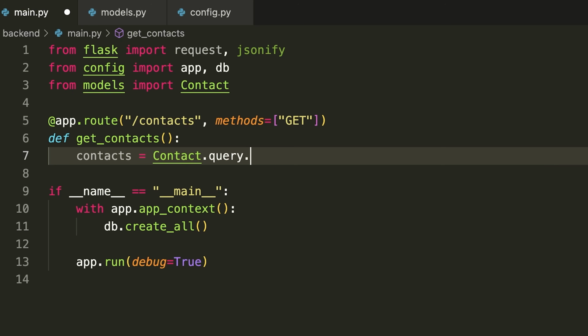Contact.query and then .all. Now what this does is it uses Flask SQLAlchemy, which is our ORM, to get all of the different contacts that exist inside of the contact database. That's all it's doing. It's just getting all of the different contacts, and I told you it's super easy to do that. So it gives us a list of all of the different contacts.